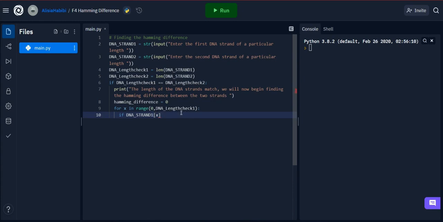So we're going to compare by saying if DNA strand 1 at x, which starts at 0, which means the first base in DNA strand 1, is equal to DNA strand 2, which also is at position x. So we're comparing them with the x variable, which starts at 0, the first base, and then it's going to compare throughout all the other bases.